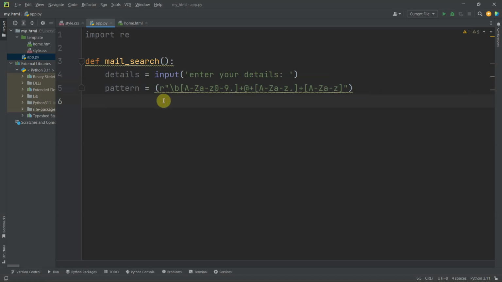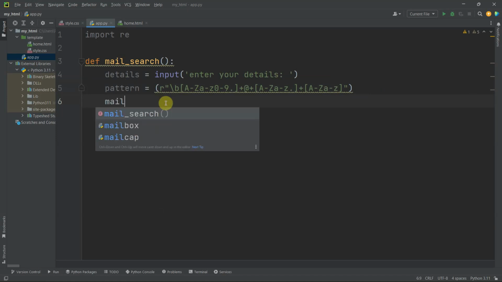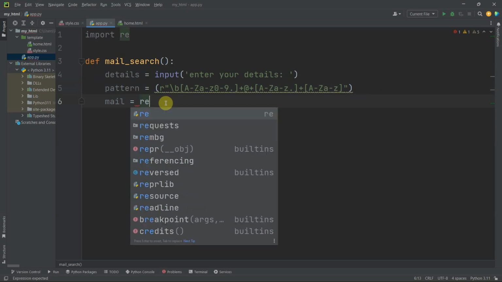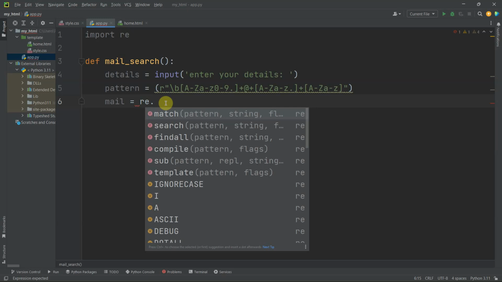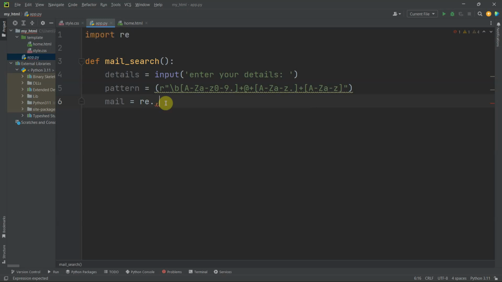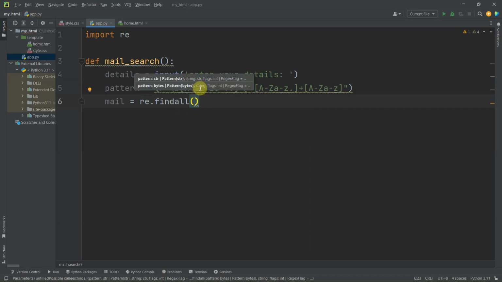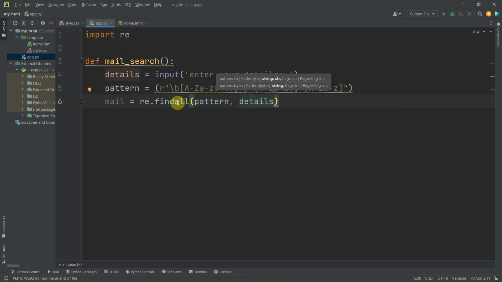Now we have set the pattern. Now let us set how it works. Let's say mail is equal to re dot findall. In findall, we are going to specify what to find. We want to check the pattern in details. We say pattern comma details. Find all patterns in the details.